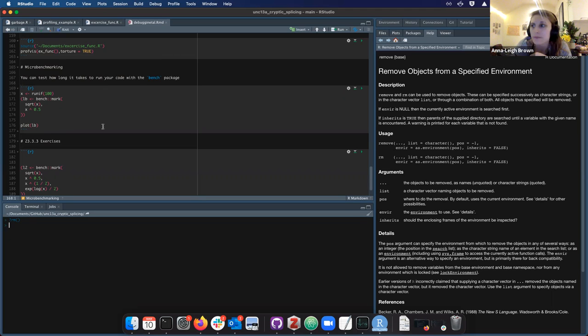I tend to look at the max. We'll see. Okay. So the basic way that it works is, let's say you have x is a vector 1 to 100. We can do a benchmarking by wrapping it simply in benchmark. Let's do function square root of x or x to the fifth, and we can plot it with an autoplot function.